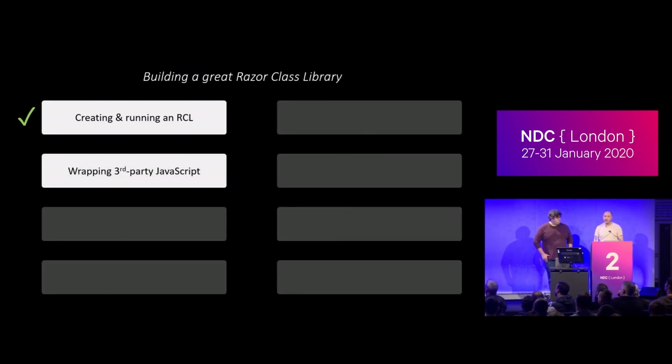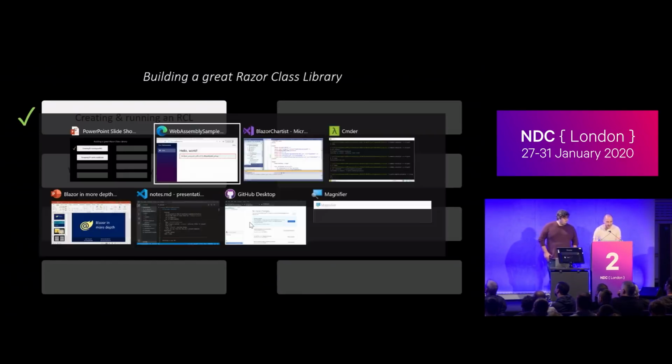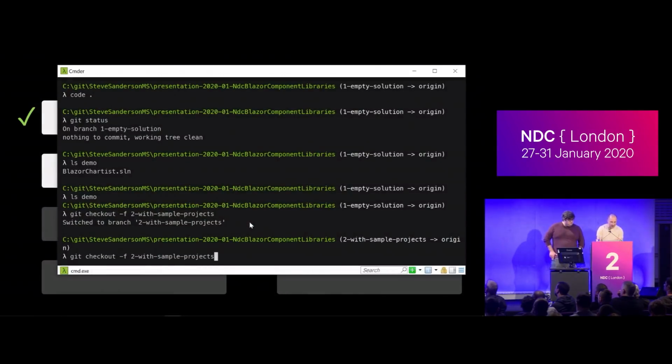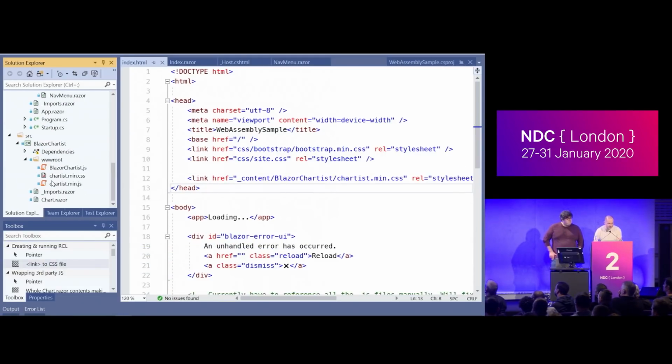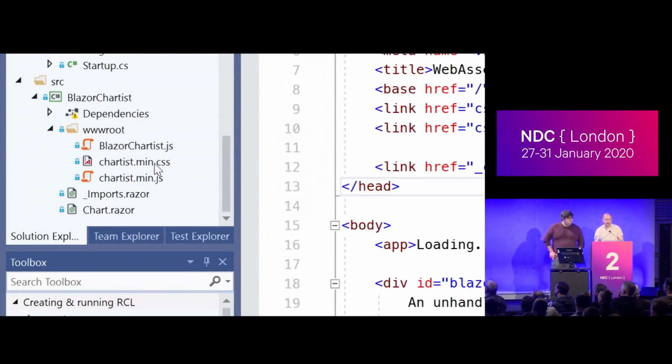Now, how are we going to bring in this third-party JavaScript stuff that we want to use? Well, I've already done it. So let's jump forwards, and I'll show you how that can be achieved. And now, in my project, you'll see I've got these files, chartist.min.css, chartist.min.js, and I got those by literally just downloading them from the Chartist project website and putting them into my project.